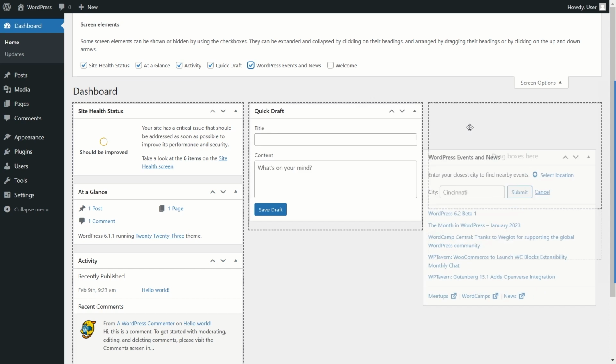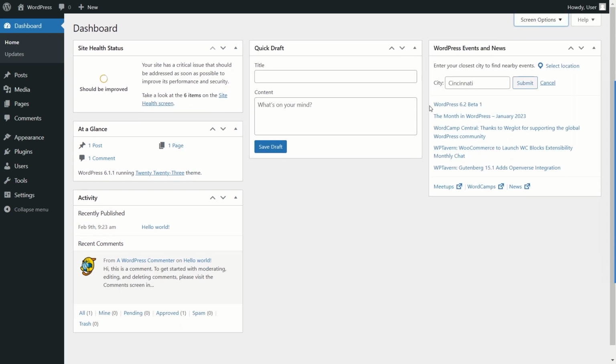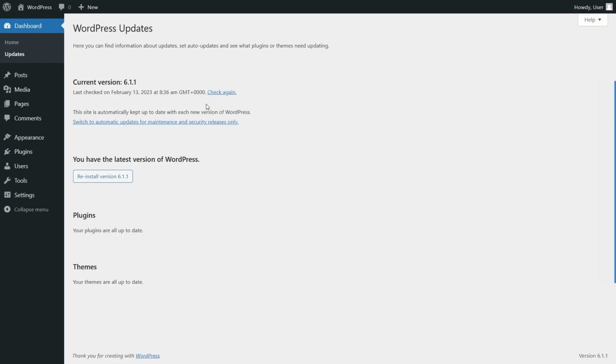I'm going to actually drag and drop it over here. So you can customize your dashboard from here. All right, so the next option is the updates. So from here, if you have any updates on your core WordPress or plugins or themes, it will notify you that you have a theme that needs to be updated or which plugins you need to update. So all of this information will be available over here.